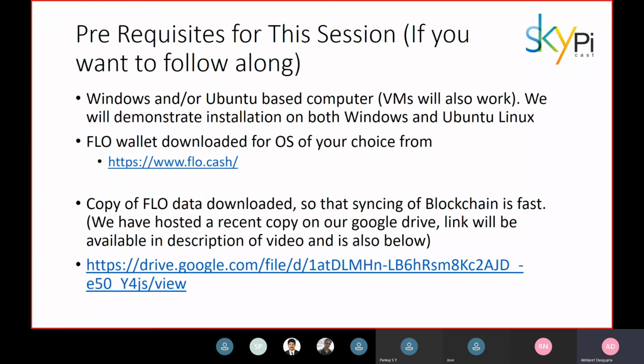For this particular session, since we are going to be setting up the FLO blockchain, the following components or requirements must be ready on your computers if you are planning on following the steps with us. Let's look into what those requirements are. You will need a Windows or an Ubuntu based computer. Any VM like VirtualBox will also work. We will be demonstrating installation on both Windows and Ubuntu Linux on our virtual machines. You also need to have the FLO wallet downloaded for the OS of your choice from the flo.cash website.